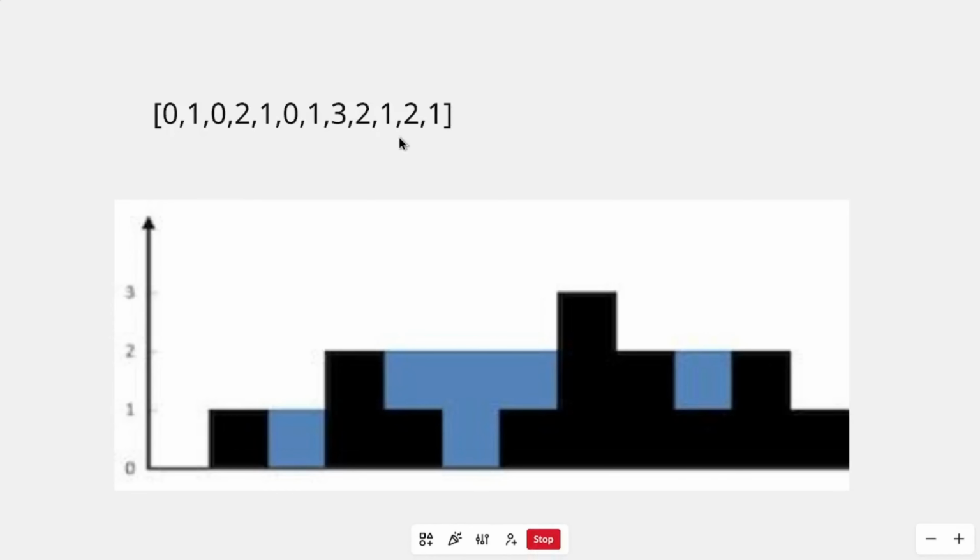Our ninth index has a height of 1, right? The left maximum is 3 and the right maximum is 2. If we use that formula, we get 1, so 1 unit of water will be stored here. At index 10, we have a height of 2, so the building is 2. Again we calculate using that formula, and here no water unit is going to be stored.